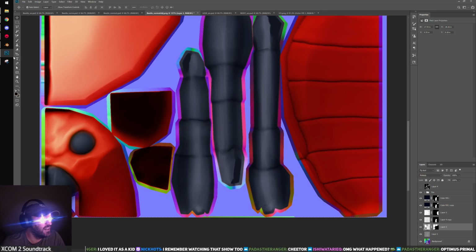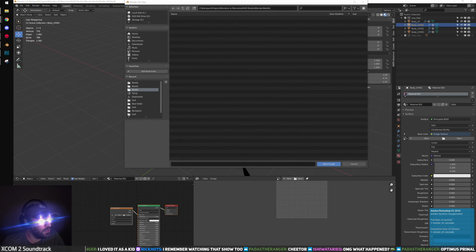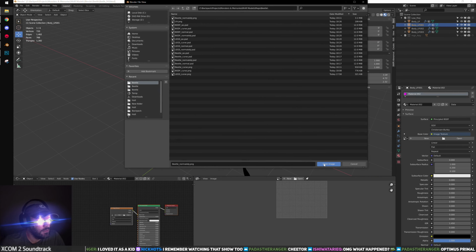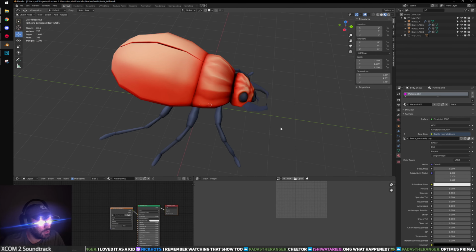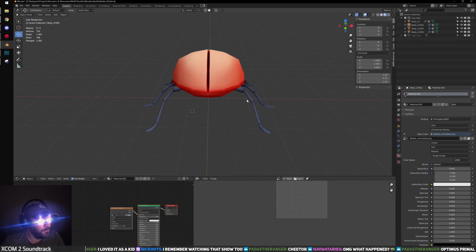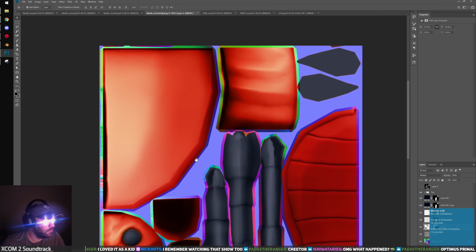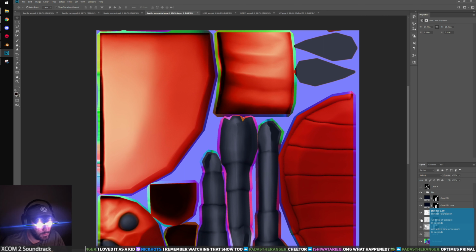Optimus Primal. We are texturing the, kind of getting the texture going anyway. The Beetle here. What is, I guess that's the normal map.